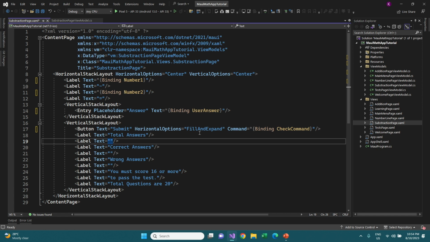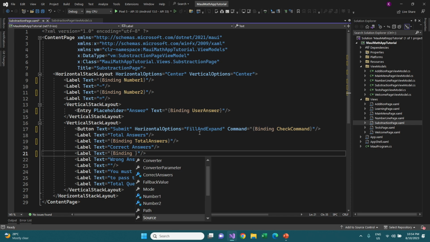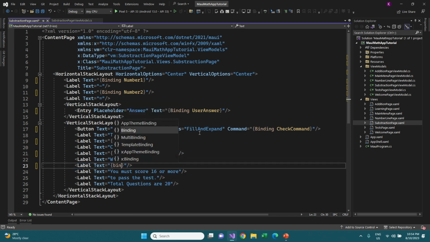You can see command was added as usual. I didn't write that, so we're gonna write binding total answers, binding correct answers, and then finally binding with the wrong answers. Well, I'm going to fix this UI because I know it does not look cool, but I'm going to fix it in the polishing video, not now. Okay, just look wrong answers. Let's have a look by clicking play now.